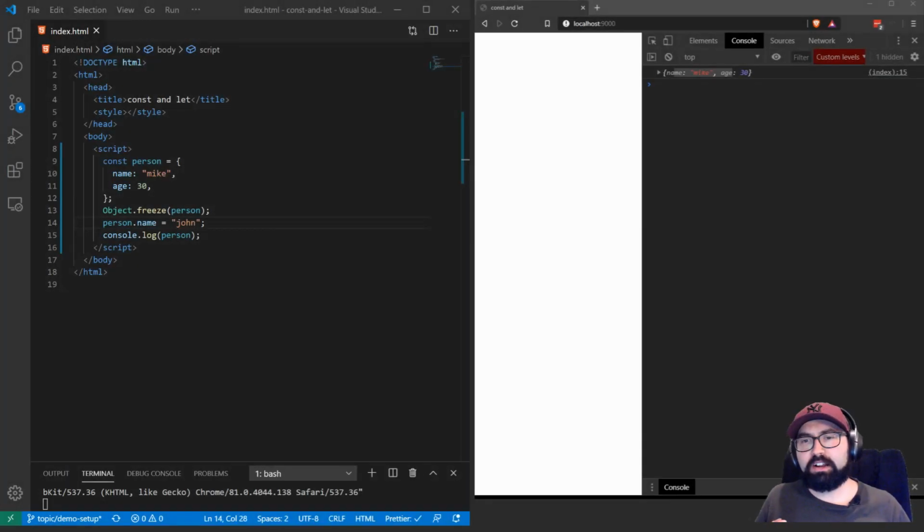There's good news and bad news when it comes to browser support. The good news is that all current versions of the most popular browsers, Chrome, Firefox, Edge, and Safari, support const and let. So if your target audience uses an up-to-date browser, then you're good to go and start using const and let instead of var.